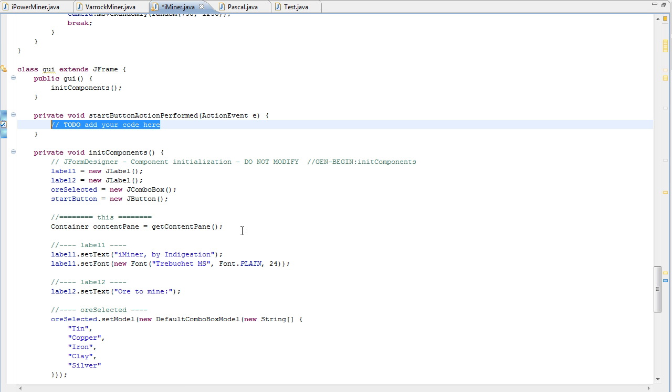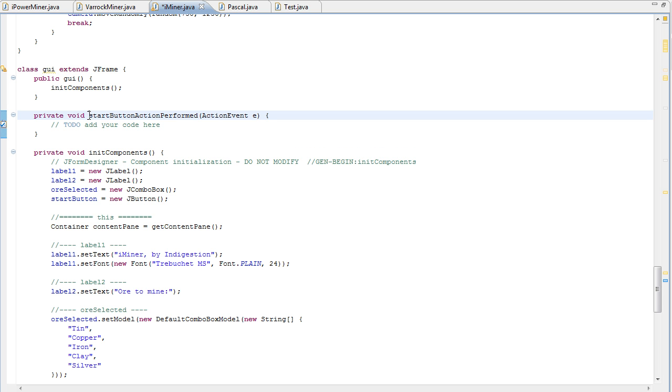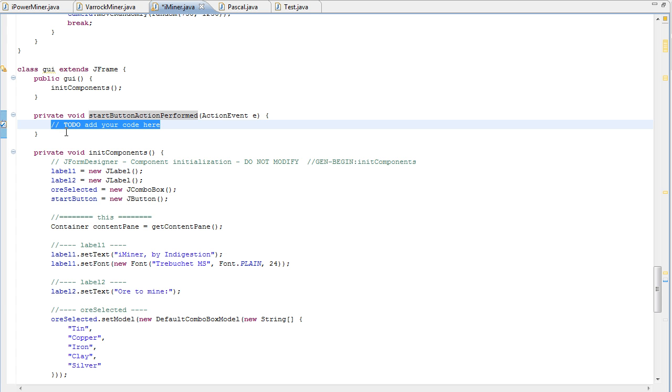We're going to be going through how to build a GUI, and it's pretty simple. In the start button, we have to code everything our GUI is going to do. So here we assign variables and values of things the user chose. Here we're going to assign to a variable of type string the item the user selected from the combo box.